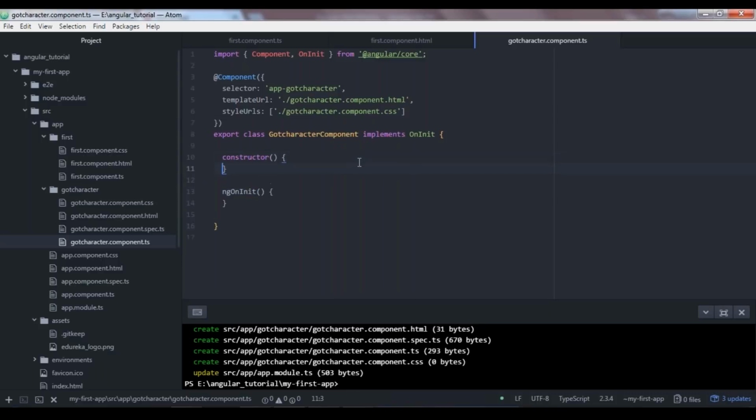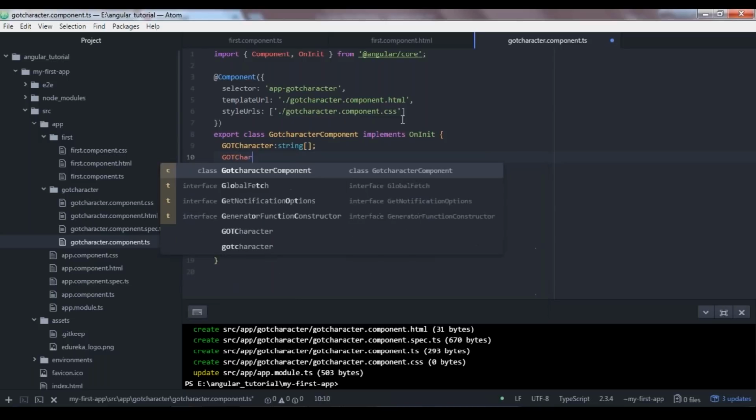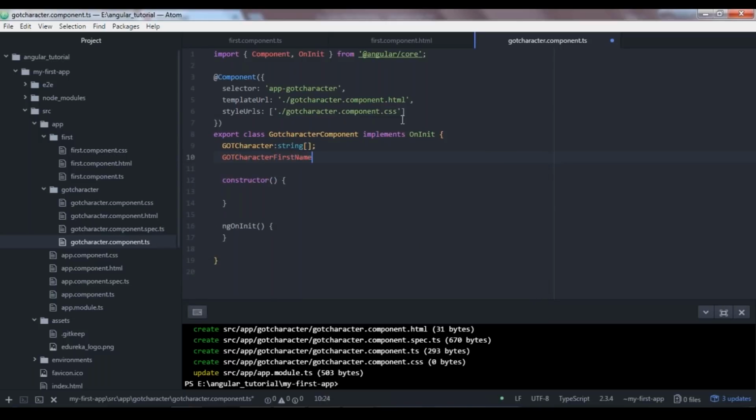So let's go ahead and do something over here. So first, let's go ahead and create a string array. I'll create an array GOT character of type string, which will be an array. Now I will have one more array, GOT character first name, which will be of type string, and it will be an array. And I will initialize the value as the first name of the GOT characters. So the first one is John, then we have Arya, then we have Cersei, and then we have Daenerys.